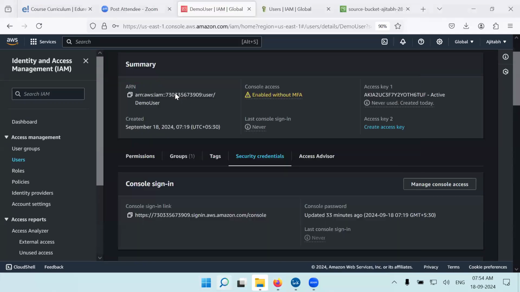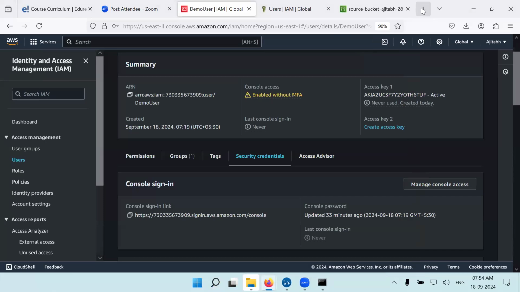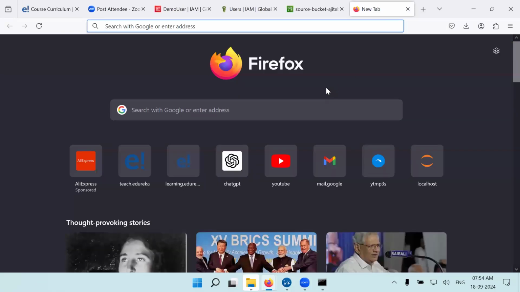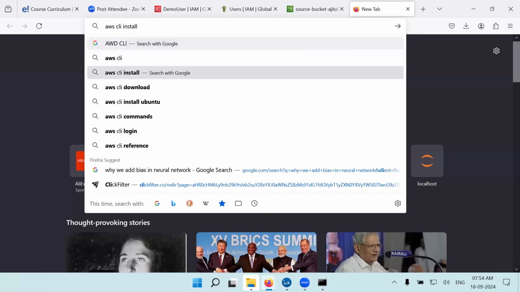And let me tell you how you can set up the CLI locally. We have two options: the web-based CLI, that is Cloud Shell, or the local CLI. For the local CLI, when you want to install it on your local system and then do programmatic access, you have to download it and configure it. Okay, so let me show you AWS CLI install.